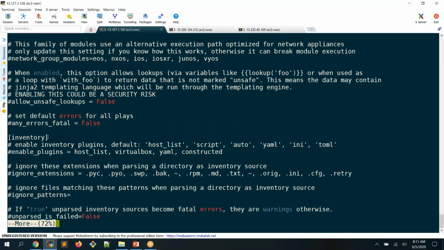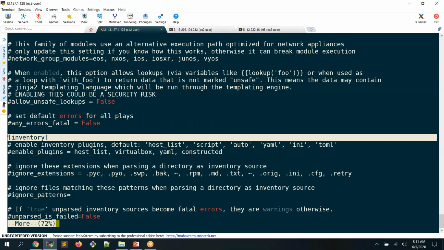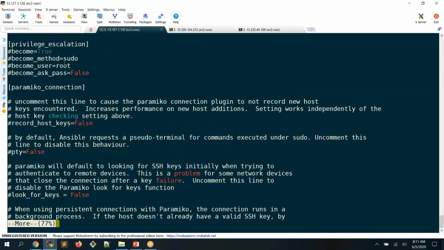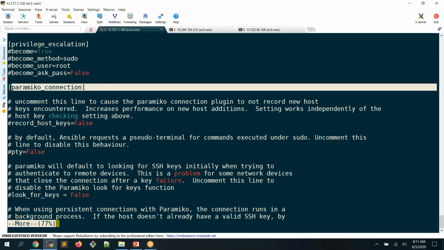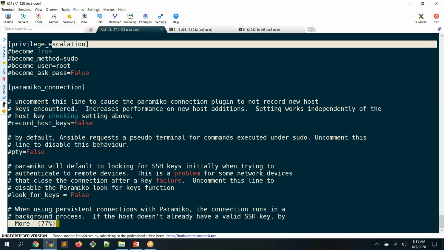Yep, you can see here the inventory section. This is the privilege escalation section. This is a Paramiko connection section. Like that, each section is under braces. So if you are defining the privilege escalation, you need to give the privilege escalation group like this, and then you can specify entries in your custom ansible.cfg file.